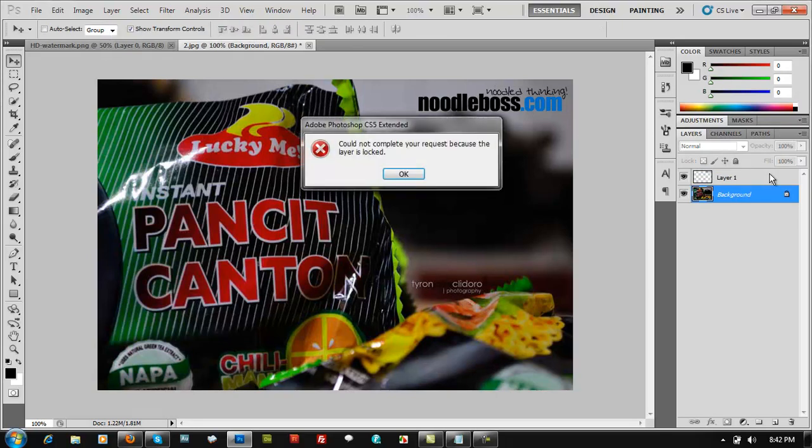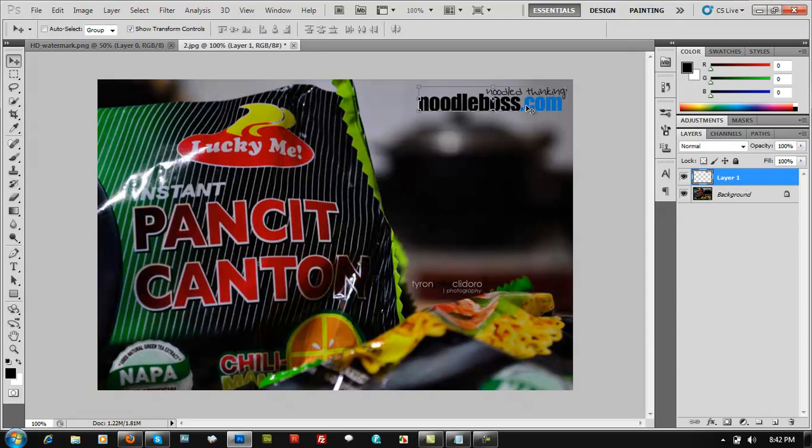But here's the key. If there's a dark background in there, let's say you want to put a watermark on a photo with very dark images.